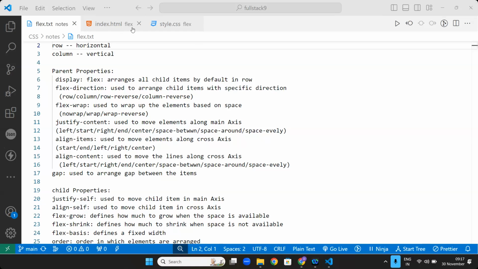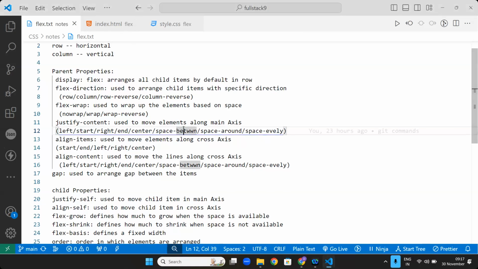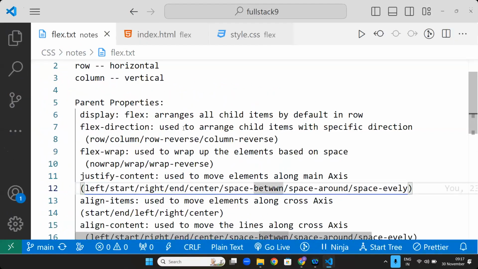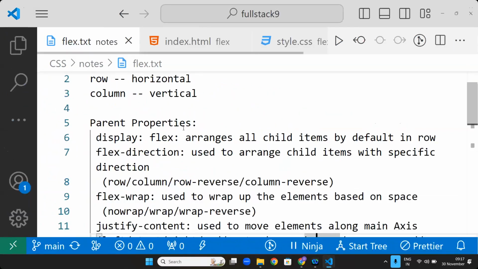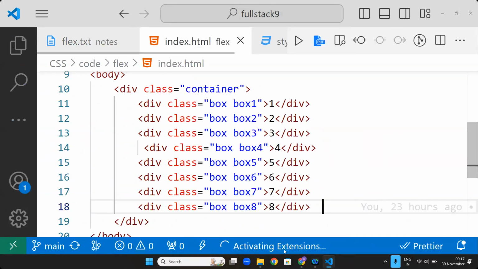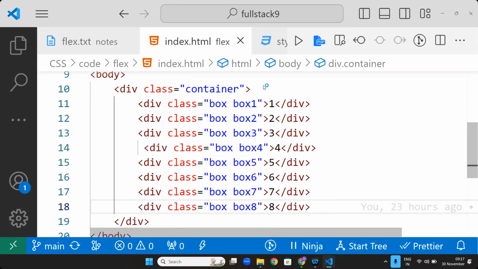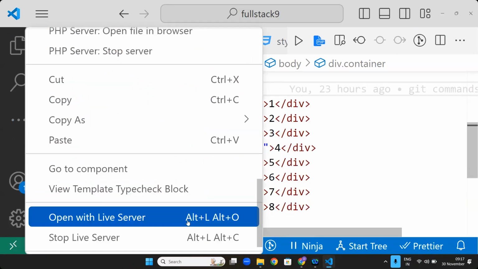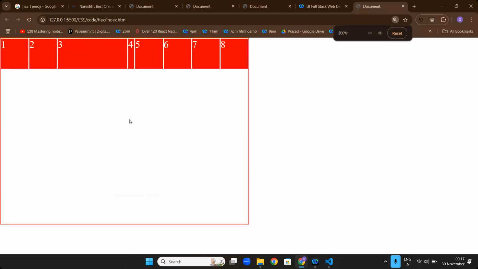Now, anyway, yesterday we discussed something called Flexbox. Let me repeat it. What is Flexbox? Now go here, right click, open with Live Server. Now, if you see it clearly, all the elements are arranged in one direction. Which direction are they arranged, row or column? The horizontal direction is called row. The vertical one is called column.